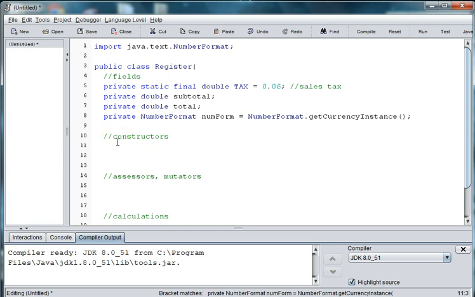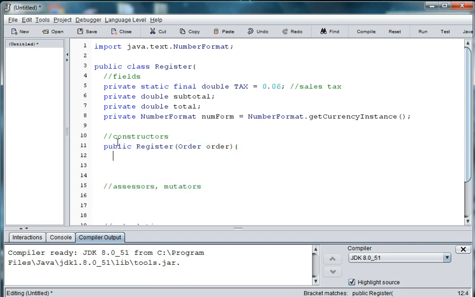Okay, so for the constructor, it's just public register. And we'll need to pass in an order and for it to calculate. So we'll use a local variable of type order, and then we'll update order. So we'll say this.order is equal to order. And therefore we need to have a variable for our order. So we'll say order is equal to new order.